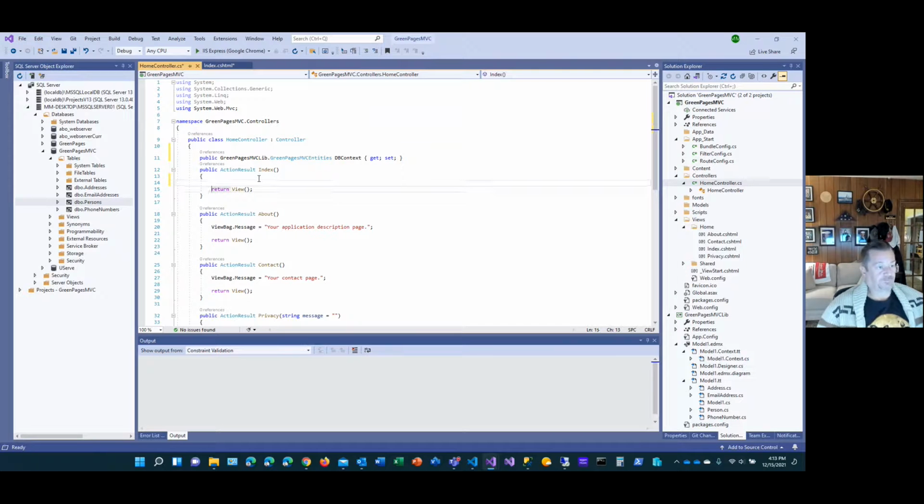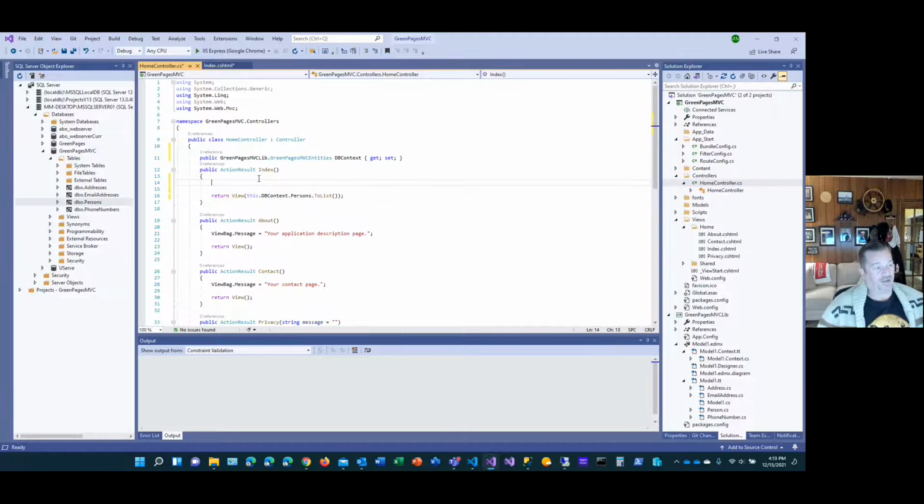So here, we could just return this dot DB context dot persons to list. Right, that would be enough. But it's not really enough. Why isn't it enough? Because we're going to be using this DB context everywhere. And so first of all, let's go ahead and make the connection string.